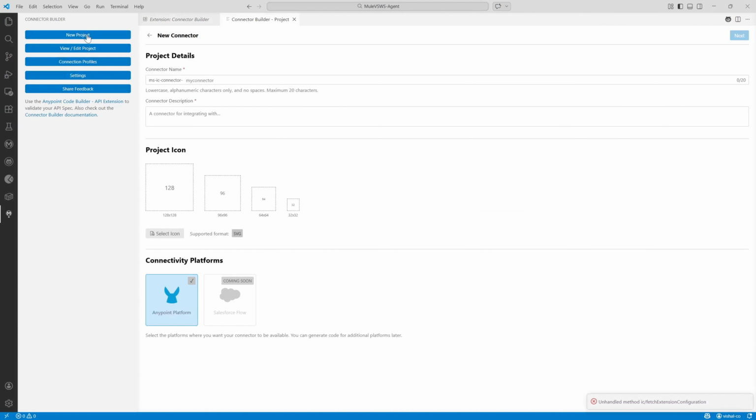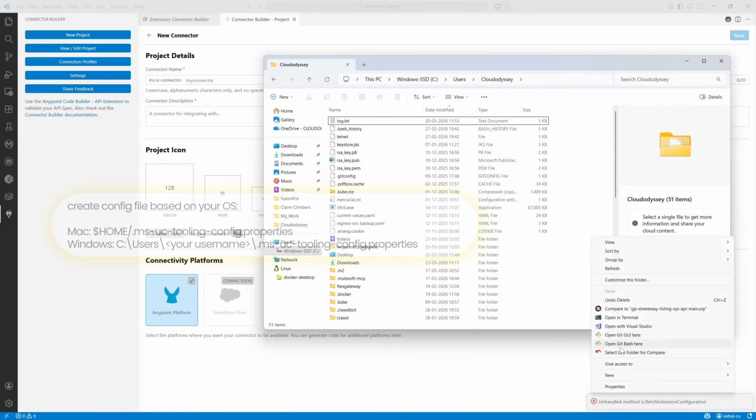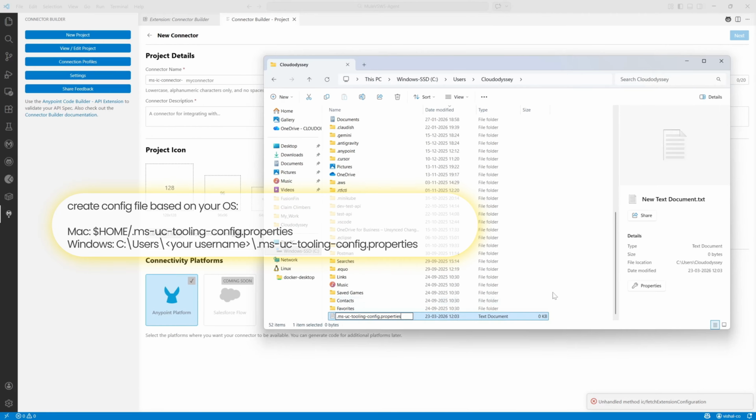Now, let's try creating a new connector. As I scroll down, you will notice that the Salesforce Flow option is currently disabled. This is because the feature is controlled by a hidden configuration flag. To enable this feature, we need to create a configuration file in the home directory called mfuc tooling config.properties.